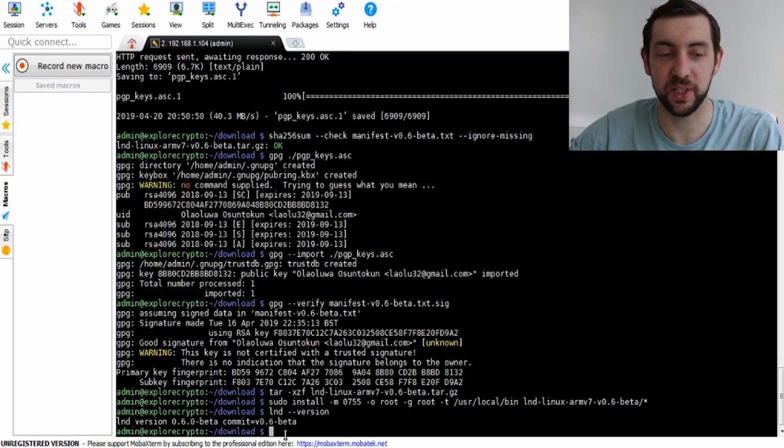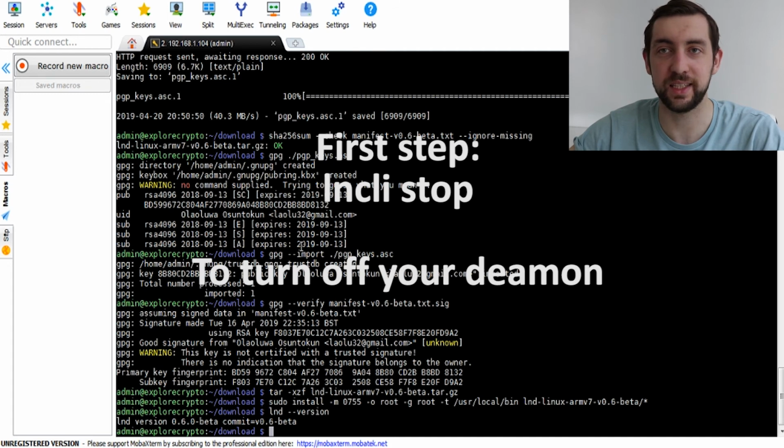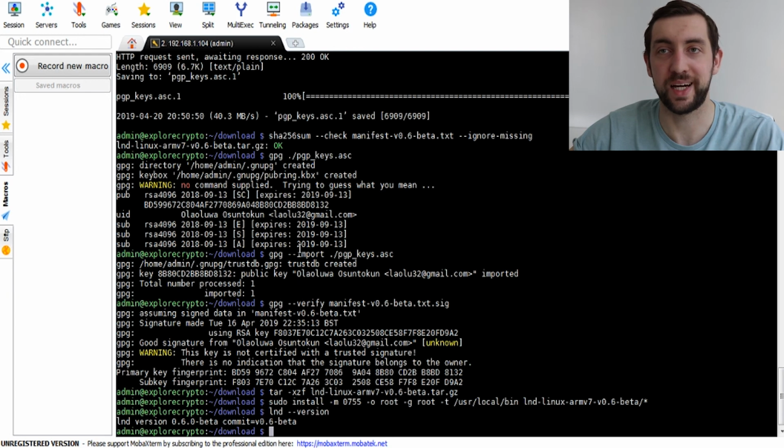Just be sure to turn off your LND before doing all those steps. Your LND, Lightning Network Daemon, should be shut down before these steps. I forgot to tell you about it, but it's pretty important. If you have some channels on it, it's better to turn it off before doing those steps. And of course, after doing those steps, you have to reboot your node to start on the newest LND version.